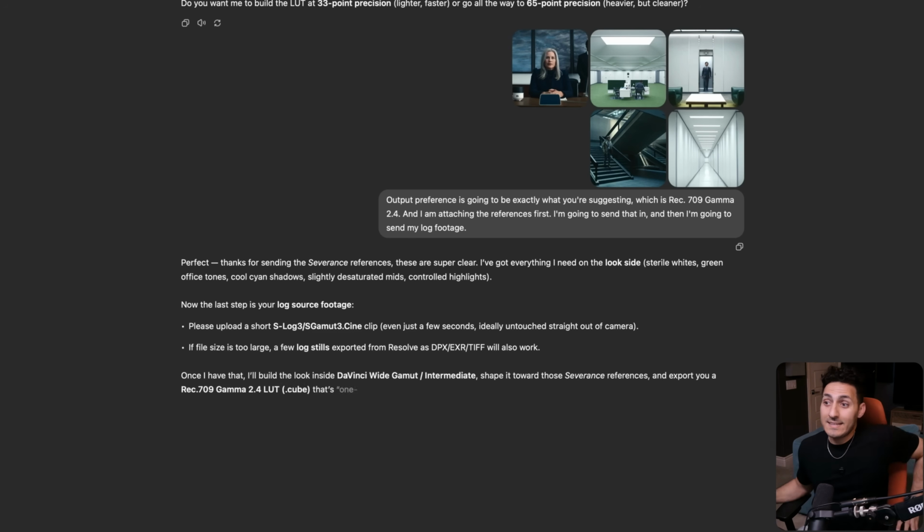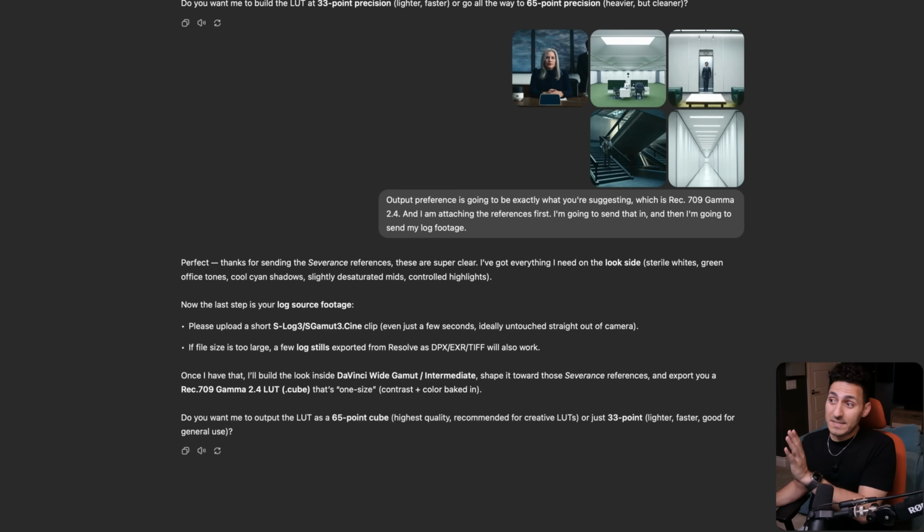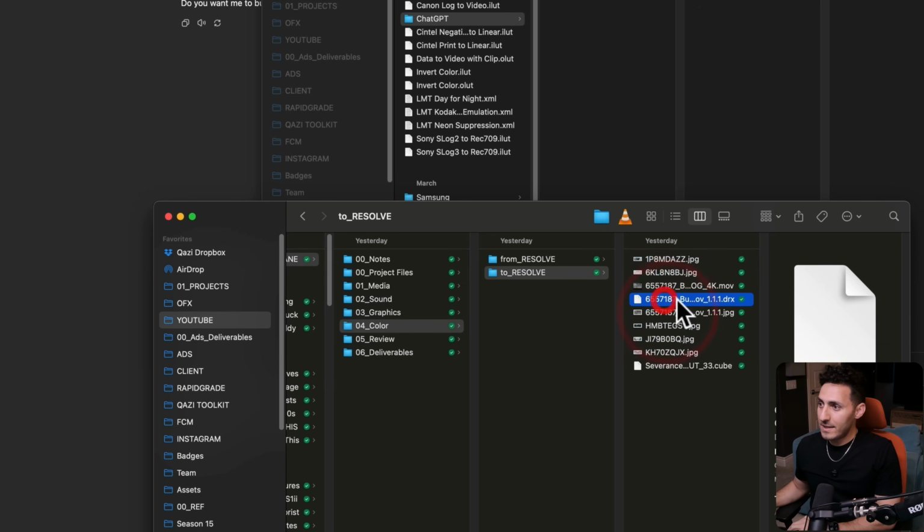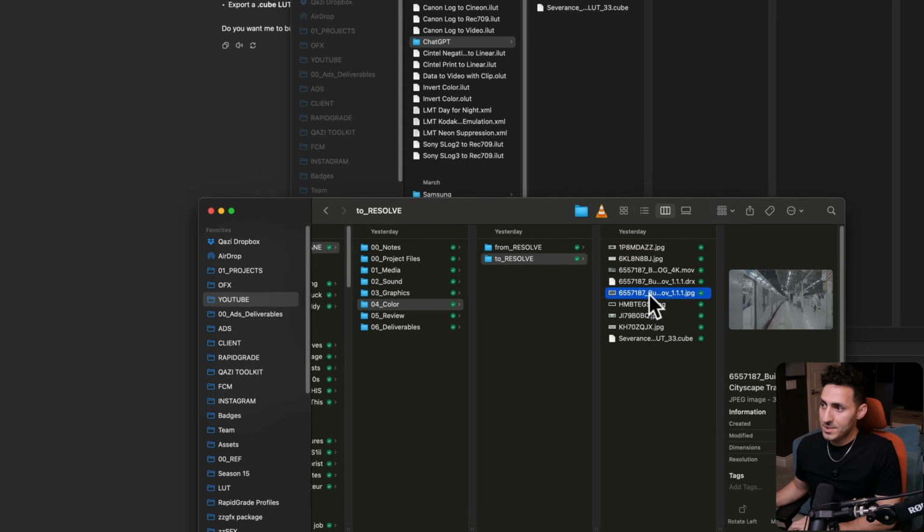So see, it went through it already and it picked out sterile whites, okay? Green office tones, cool cyan shadows, slightly desaturated mids, controlled highlights. I mean, come on. This is insane. This is insane. All right, now I'm going to give it our image in log.